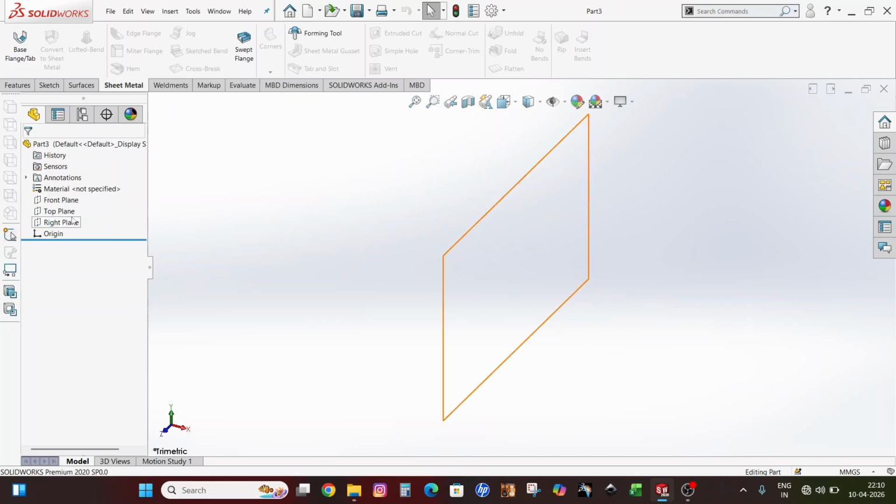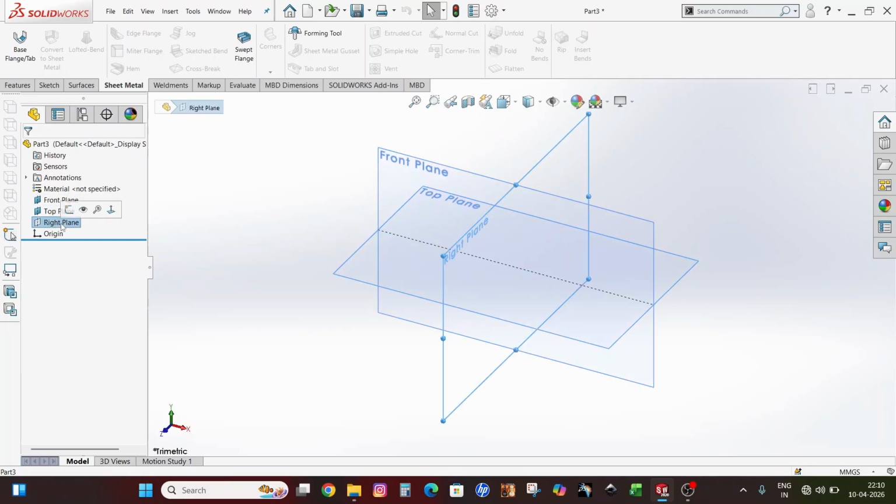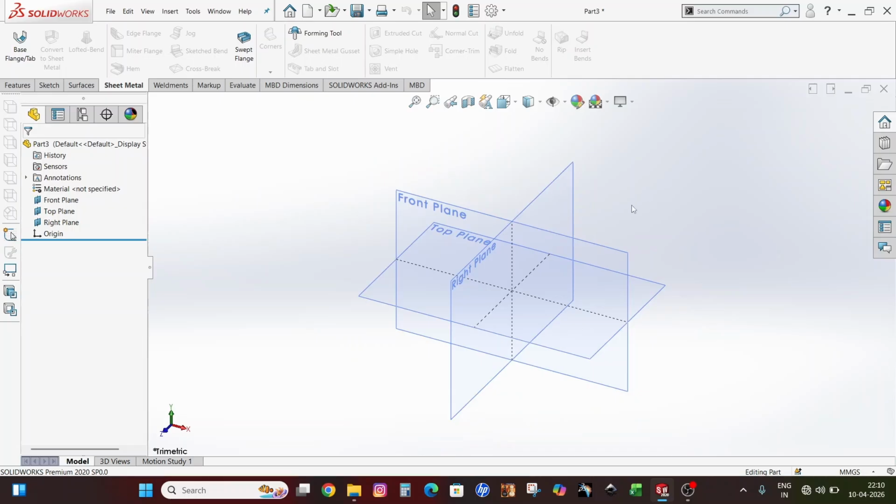By default they are hidden. You can also unhide them. Just click and hold a bit and click on that show icon. Click on show, and now all the planes are shown.